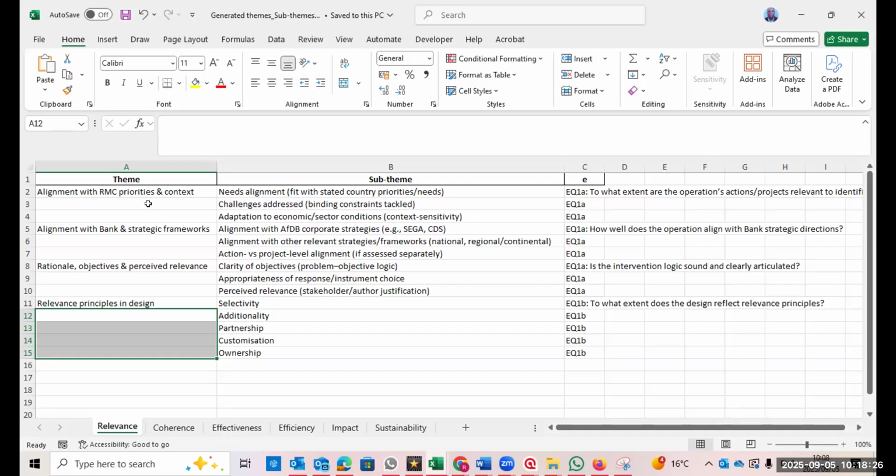So essentially, under the alignment with regional members, country priorities and context, these are some of the themes and sub-themes that are going to be generated. Then alignment with the bank's strategic framework, these are the ones. The rationale, the relevance in design, additionality, partnership, customization, ownership.